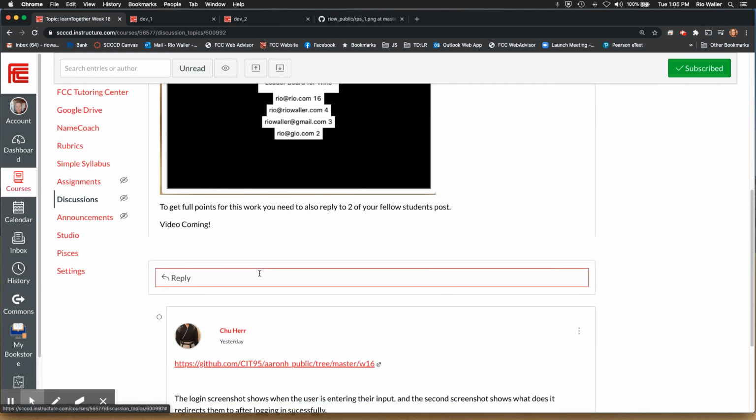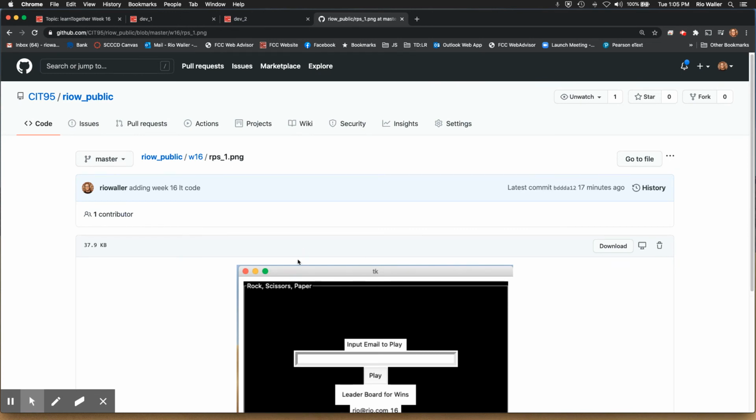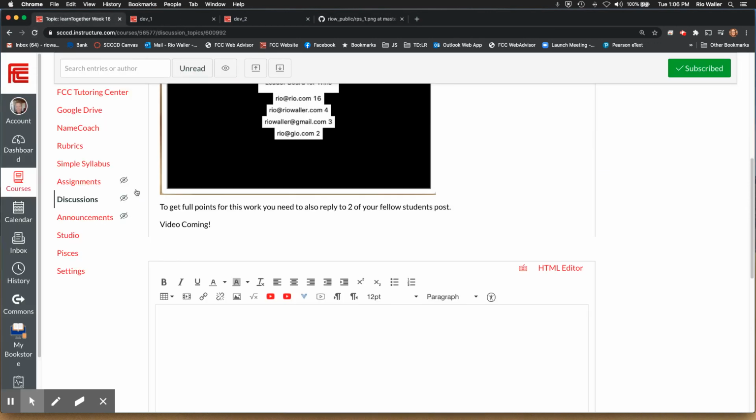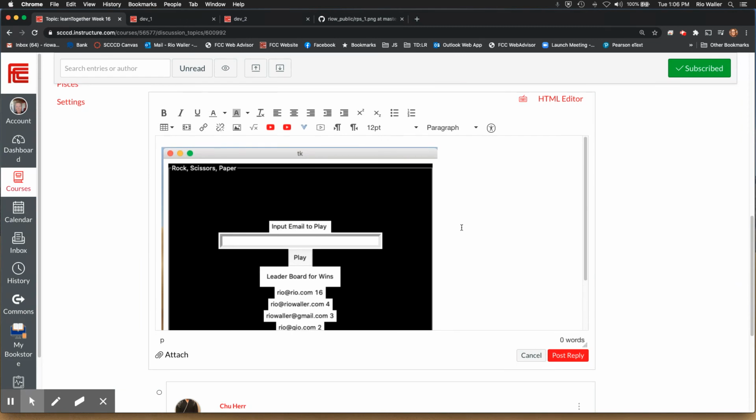All you have to do is, on your reply, come over here and open one. In this case, my OS, Mac, generates a PNG, but you do want to make that smaller, using only the size of it. Now you can just say copy image address. I'm on Chrome, obviously, here. Then in here, you hit embed image, paste that in, and when you hit update, it'll embed that right into the output.